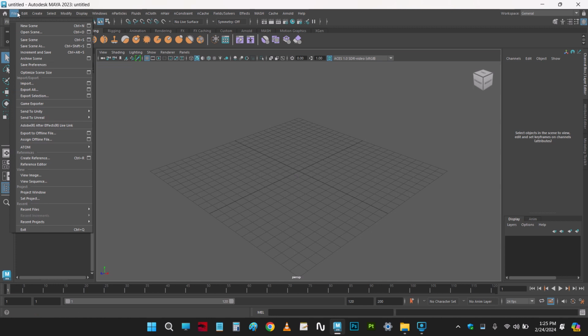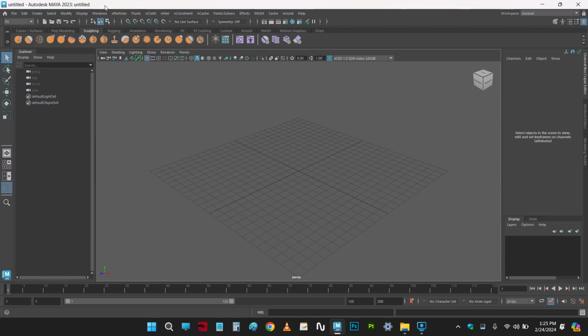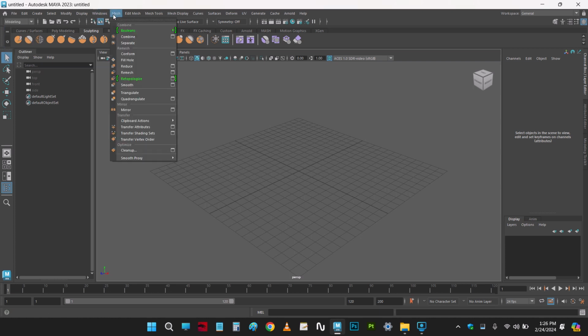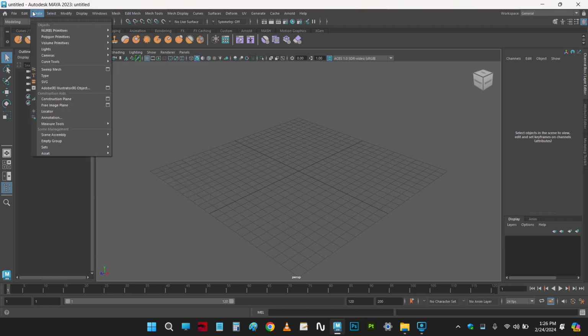Now moving to the menus. We have different menus: file, edit, create, and so on, right? Currently I think I'm on FX. These are pull down menus: if you want to model something, you need to choose the modeling menu, and all the tools related to modeling will be in front of you: mesh, edit mesh.